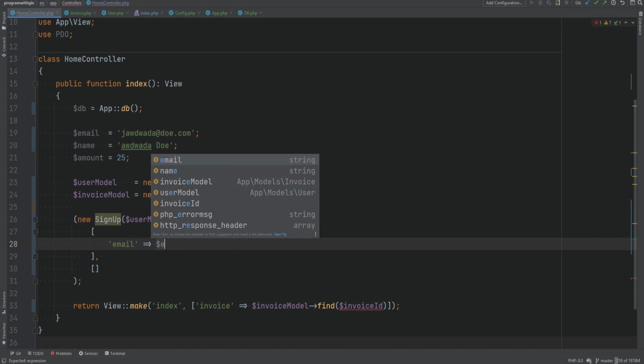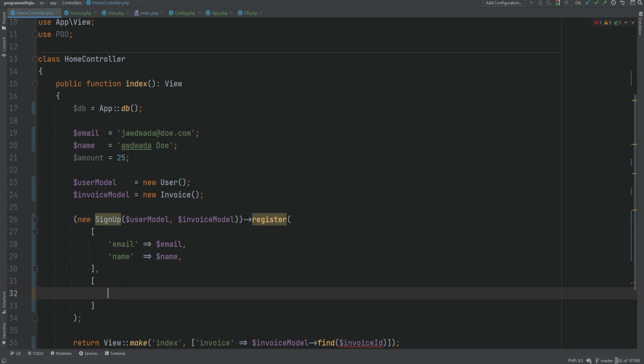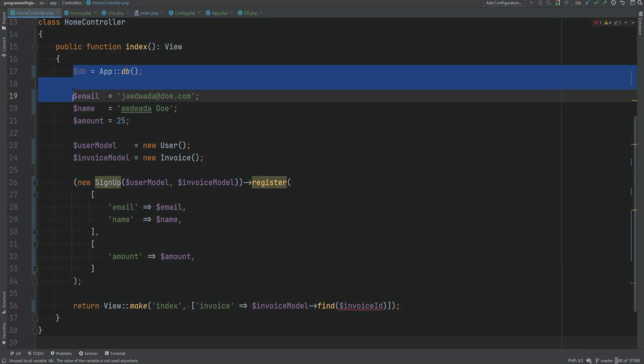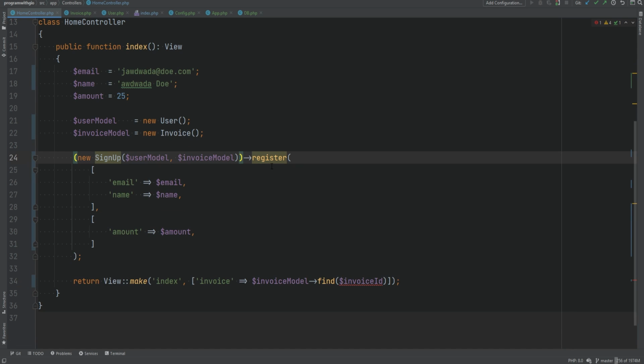So we'll pass in email and name here, and then within here we'll simply pass in amount. Now we could actually get rid of this DB instance from here, and we can have the register method return the user ID and invoice ID, or we could let it return just the invoice ID, or we could have it return a user object or invoice object, and so on. So we'll say that this returns the invoice ID, and let's create this model.